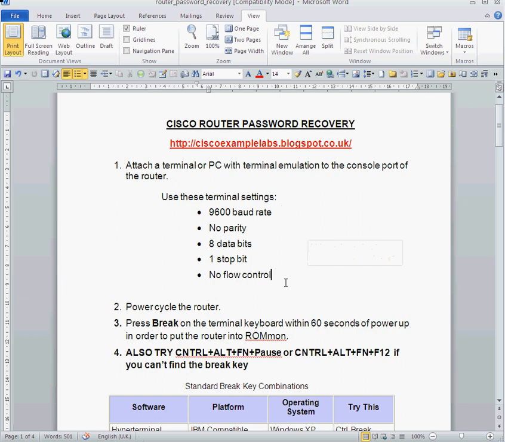Once you've got it connected, as you power up the router, you can see it trying to boot up, and you can see the writing on the router. You need to break into it. So during the power cycle, within 60 seconds, you need to press the break key on the terminal keyboard. What the break key will do is take you into a different mode called ROM monitor mode. And once in ROM monitor mode, you can start doing your process of recovery.